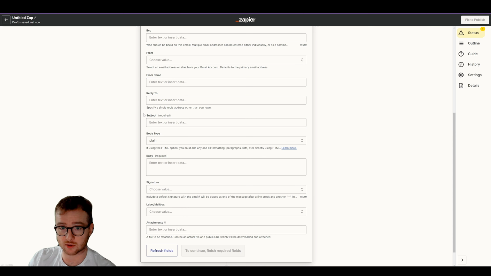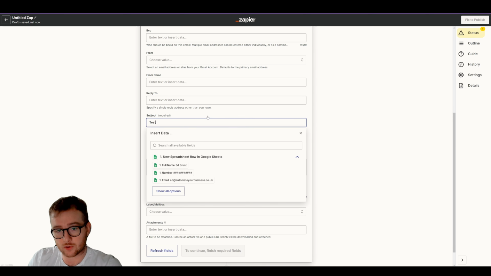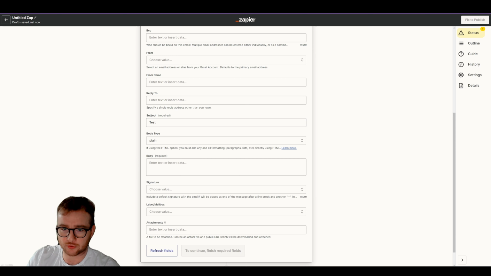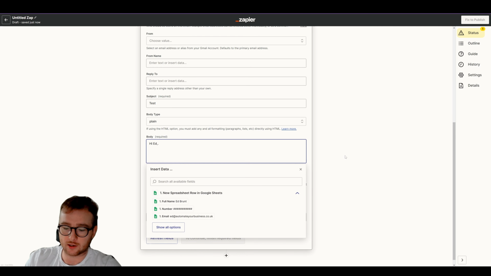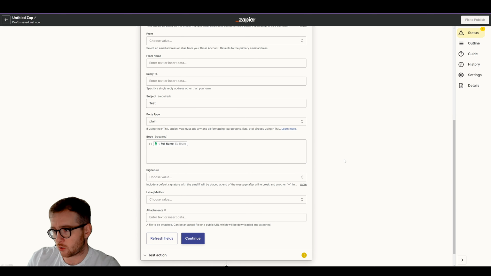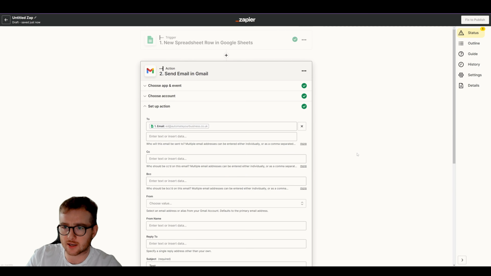What we do need to do is we need a subject and a body. Okay, so we'll just put test in there for now, but you just need to put something in, and then in the body, you can write whatever you'd like. Okay, and we can include any of the information from here. So you see how I've put Ed? What we can do instead is we can click on here. Now, one thing I will mention here is, I won't go into too much detail, but it says Ed Brunt. You might just want to say Ed because that's how people send emails these days.